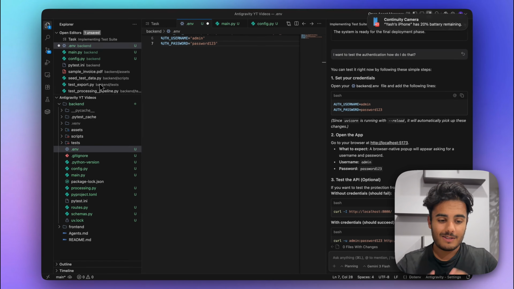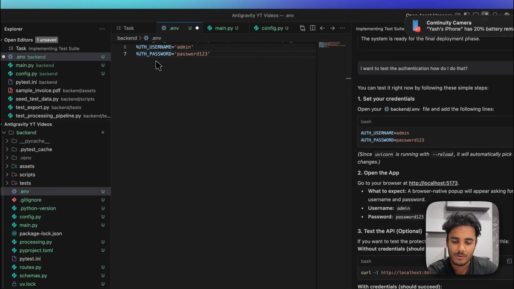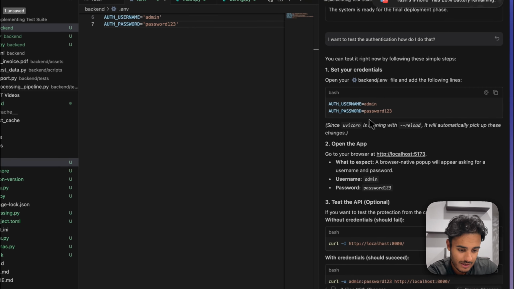Okay, so it says it's secured our application. I've gone to my .env file. You can see I added this auth username and auth password section over here, and you can see that's what it told me to do right here. And now it's saying to open the app. So let's open this up in our browser.